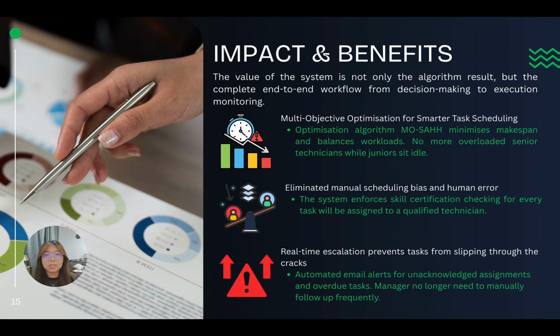The value of this system is not only the algorithm result but the complete workflow from decision making to execution monitoring. First, it supports smarter scheduling through multi-objective optimization. The MOSAHH algorithm minimizes max span while balancing workload, so the system avoids overloading the technician. Second, it helps reduce manual scheduling bias and human error. Since the system checks technician skill and certification, tasks can be assigned to more suitable and qualified technicians.